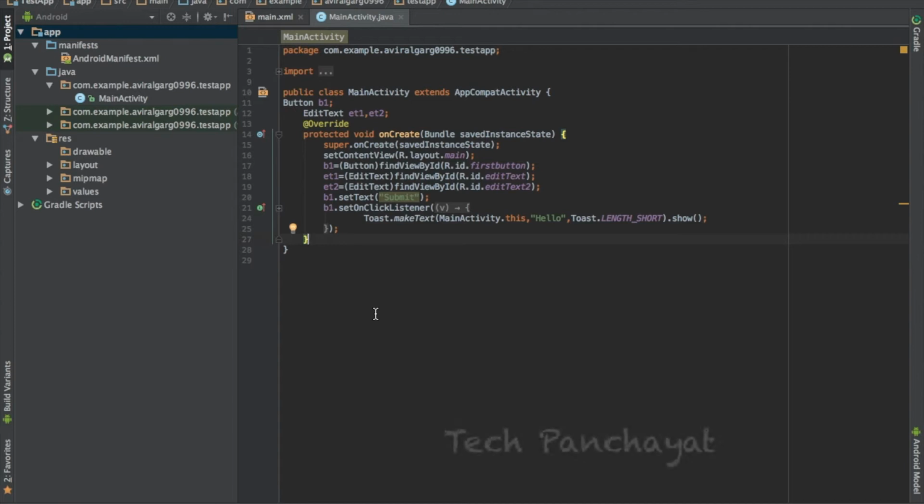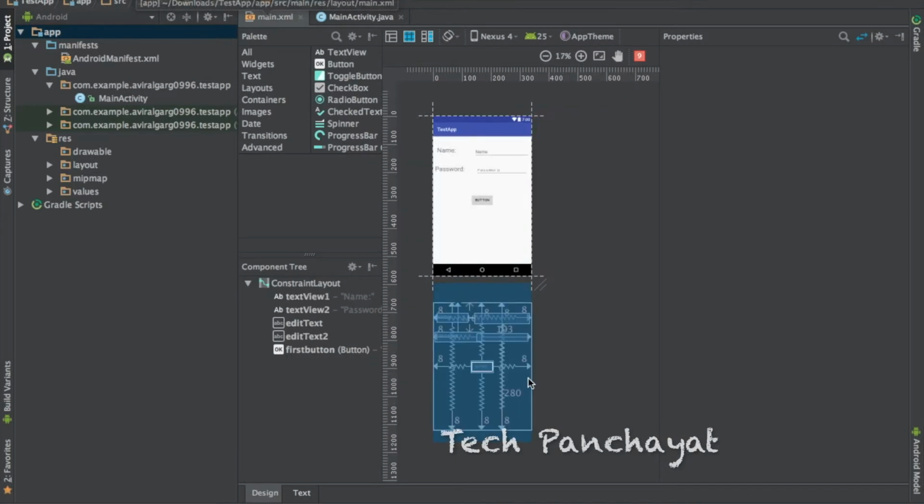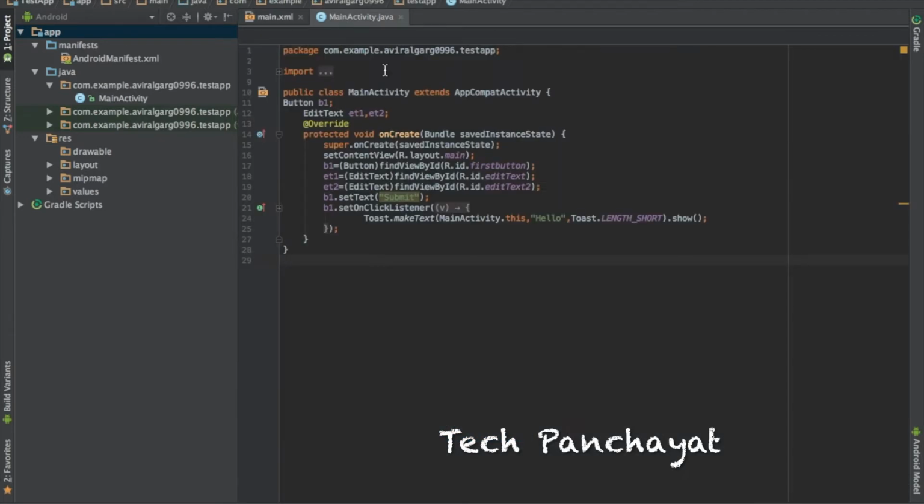Today in this tutorial, first of all, we learn about the activity life cycle, how the activity works. This is our previous app on which we already worked a lot, like how to add a toast on a button. Now you have to add some more functions, like onCreate, and now you add onPause.